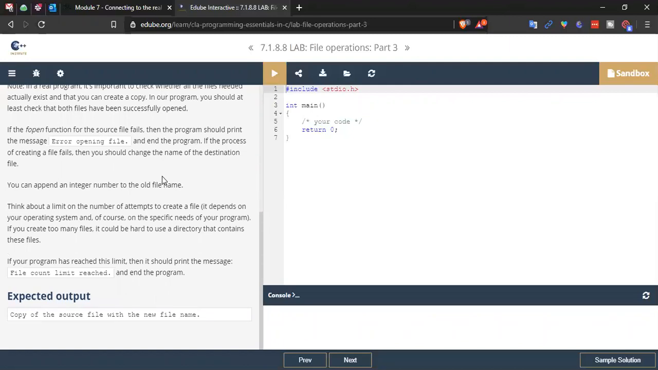It depends on the system and of course on the specific needs of your program. If you create too many files, it could be hard to use the directory that contains this file. If your program has reached this limit, then it should print the message file count limit reached and end the program. So the expected output is that we are going to copy a source file with a new file name.